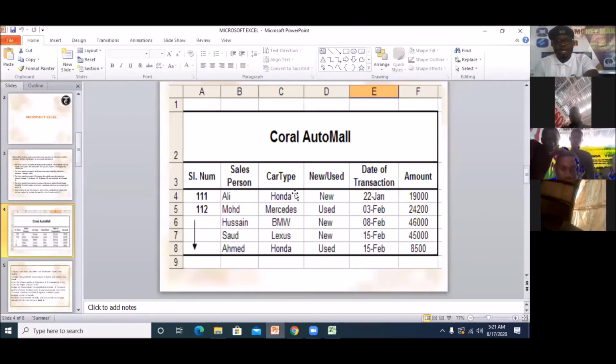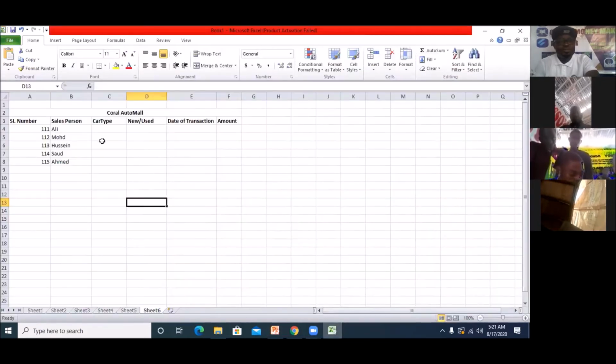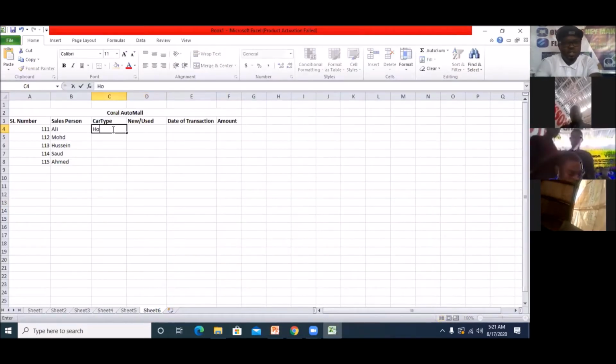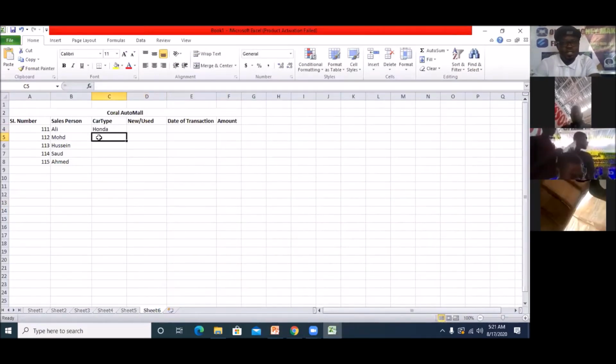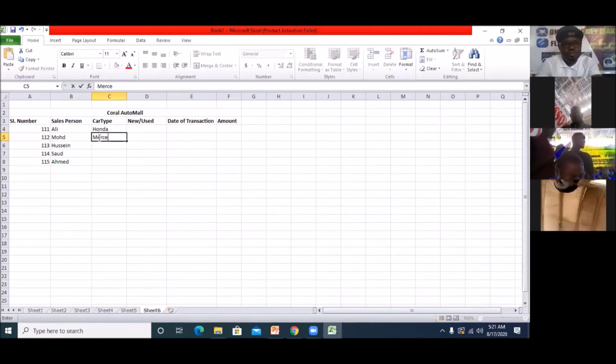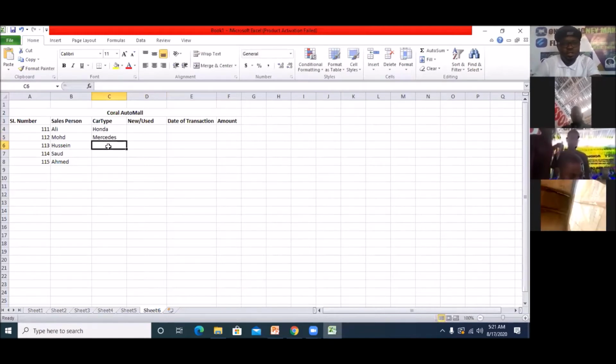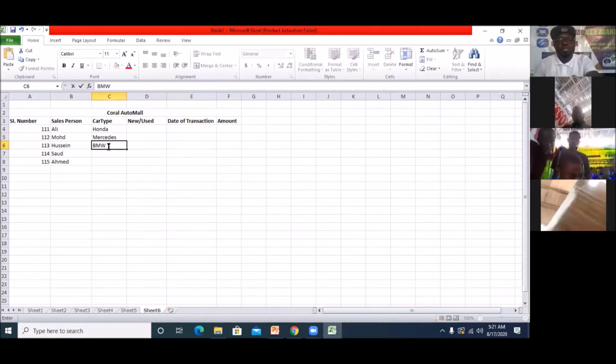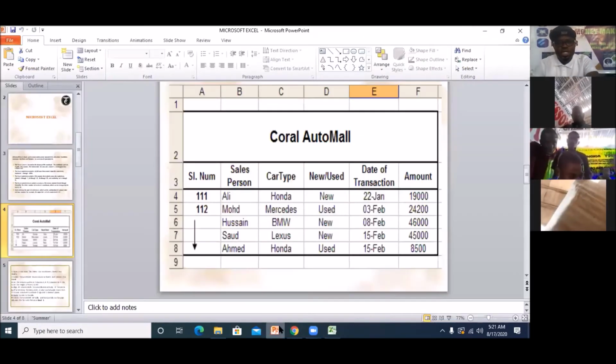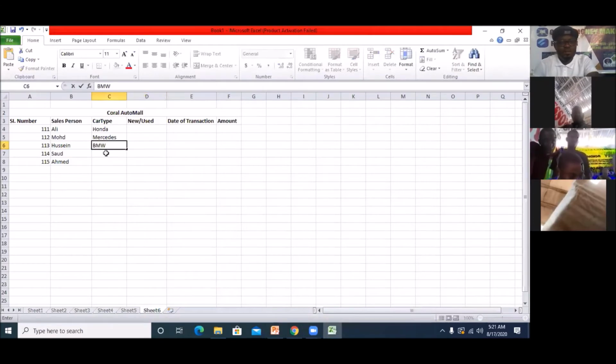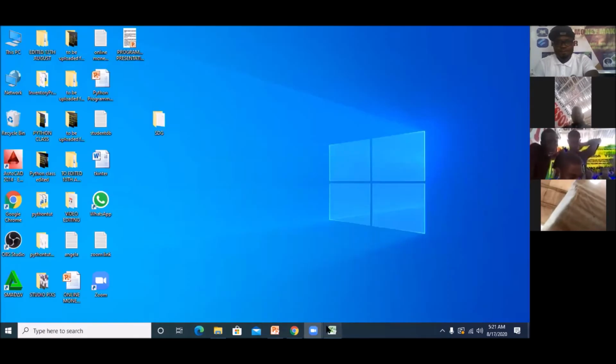Then under the next one, I have car type. I have Honda, Mercedes, BMW. So I have Honda. Next thing is Mercedes, then BMW. Then what else? Then I have Lexus, then Honda. Lexus, then Honda.